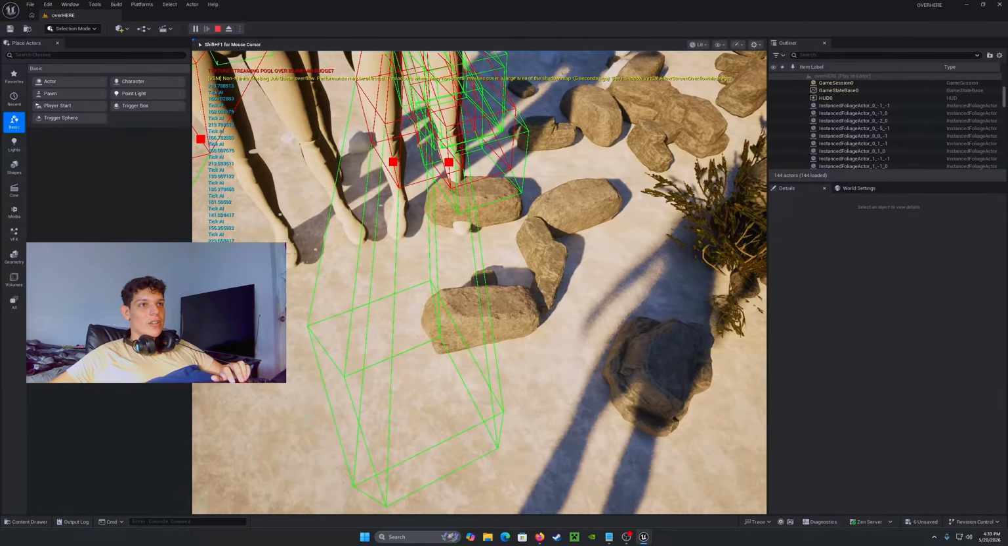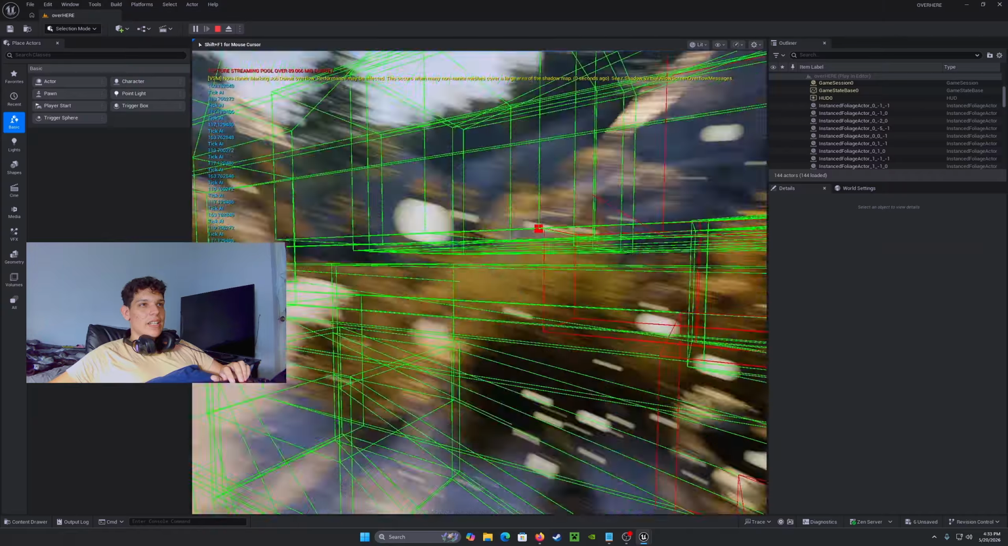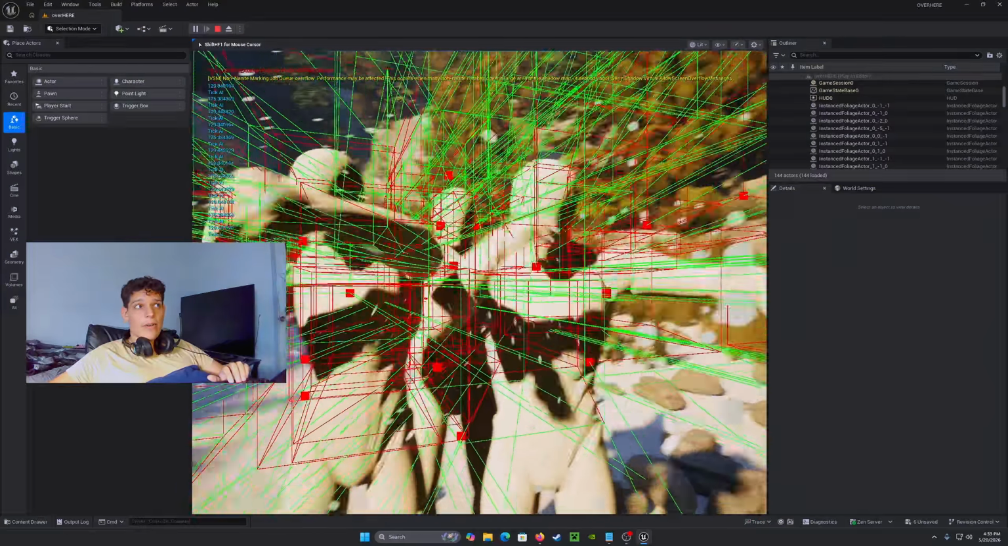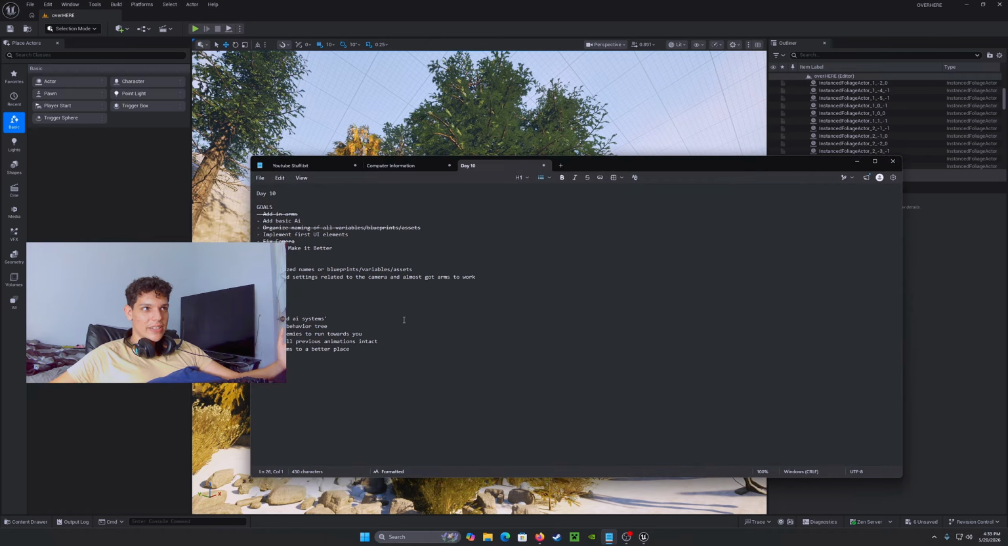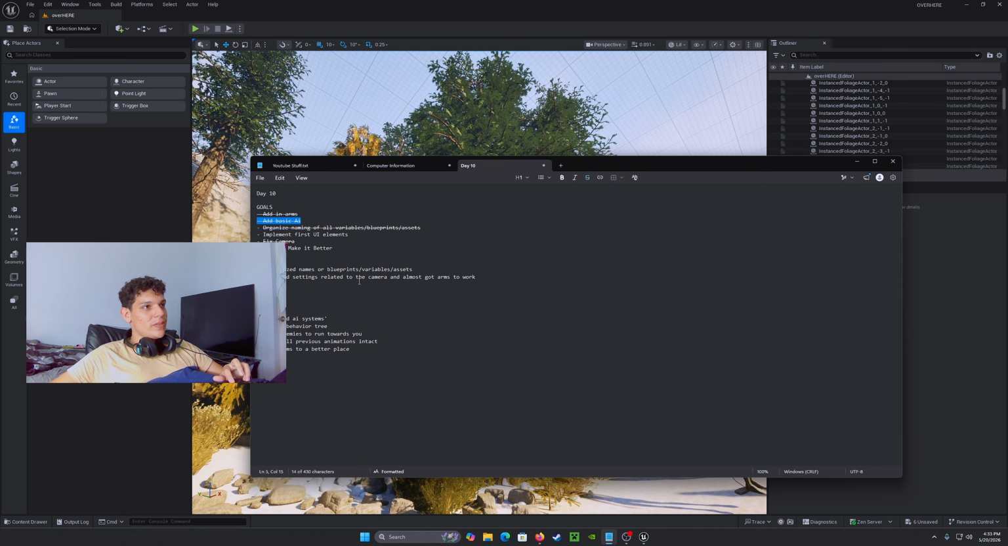So yeah, now they are correctly hitting me. You can see that their box traces are appearing green, and that's because they are correctly hitting me in the face right now, which is pretty awesome. So now that this is all working, we could cross another thing off the list. Add basic AI, Control Shift X. Boom! That's now done.